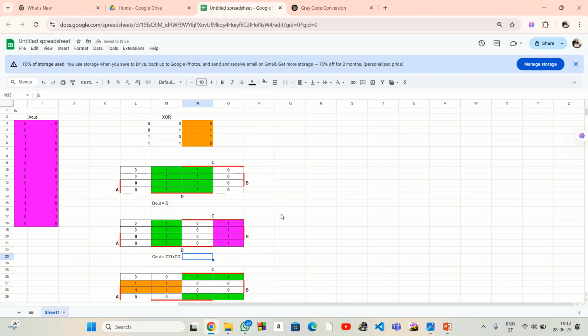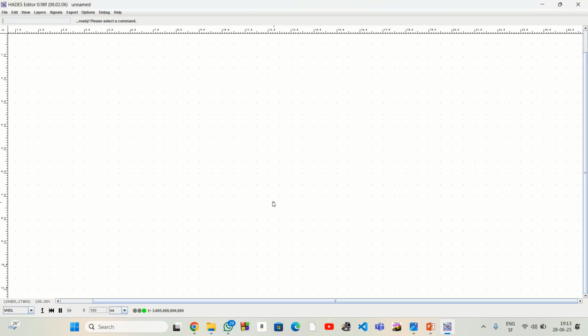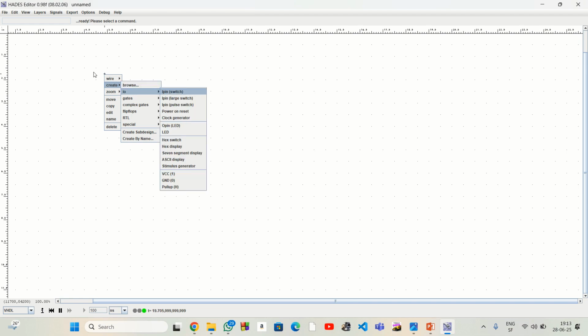Then we shall come and launch our software. I'll do a few setups here. I will come to layers and set up my instant and port labels. I'll come to view and set up my magnetic grid to 1/8 inch. Then I'll create some IP switches, in this case 4 of them.